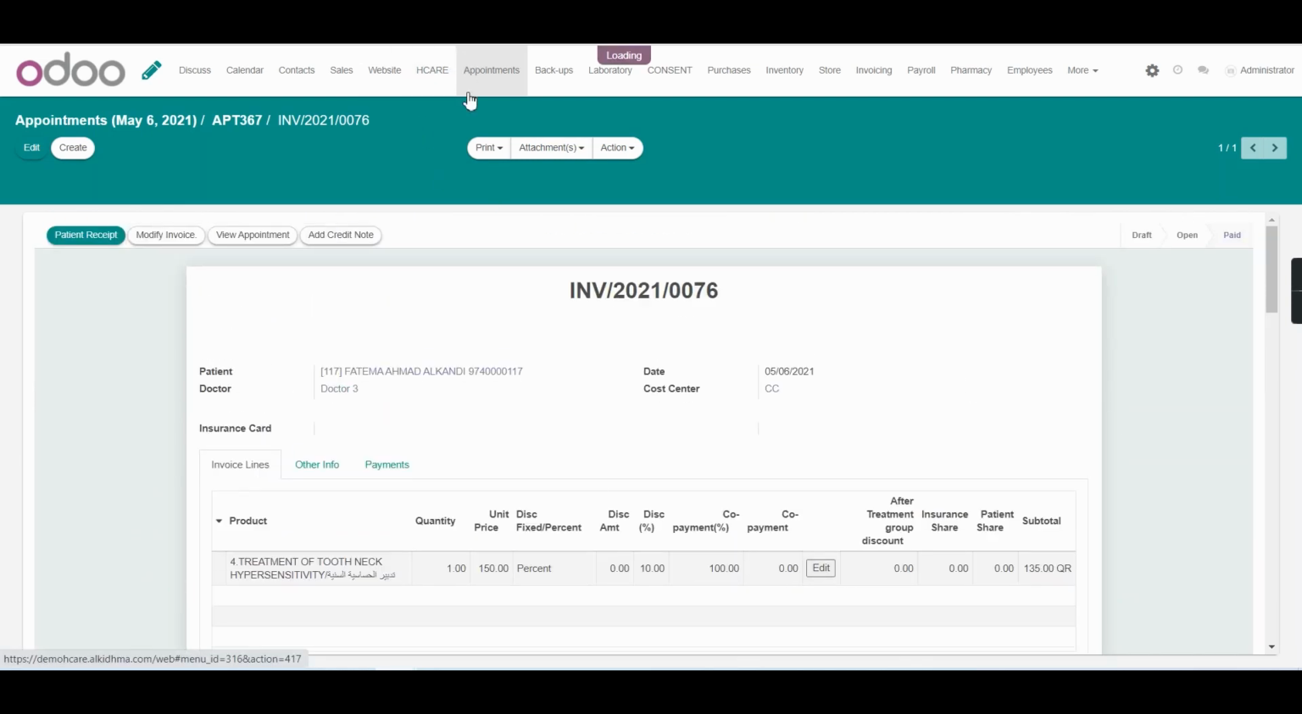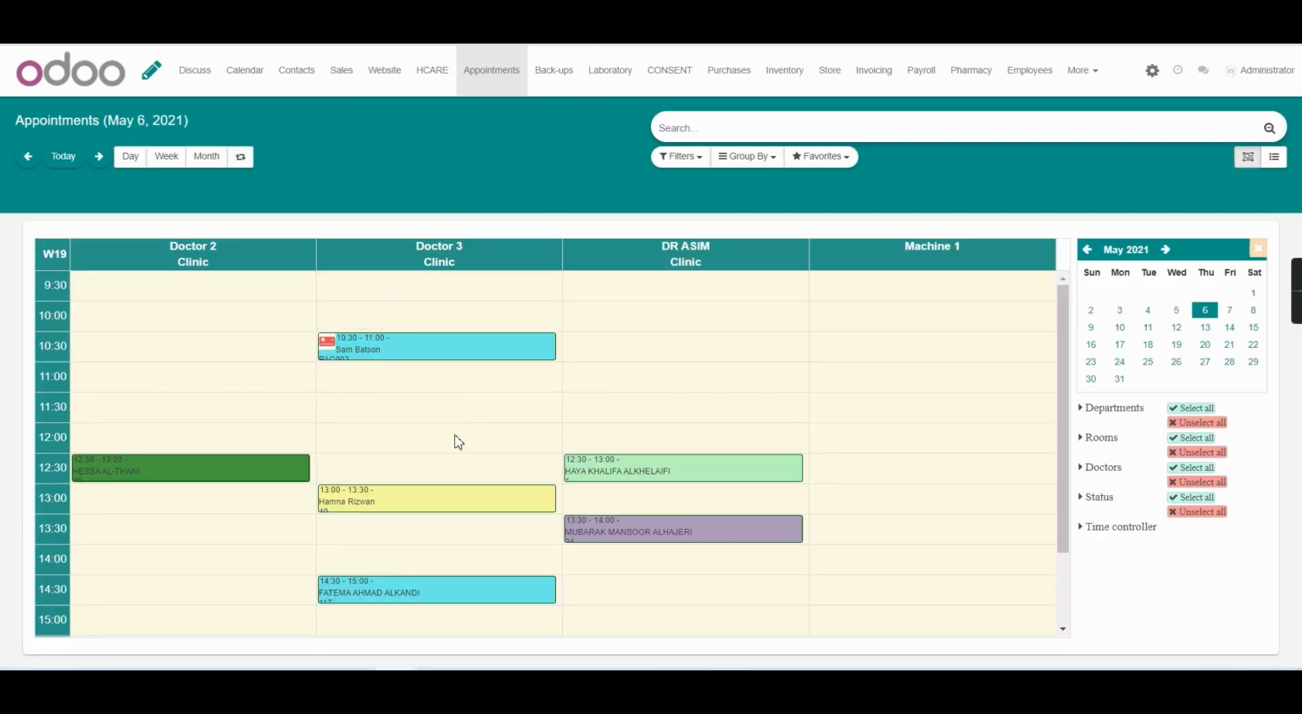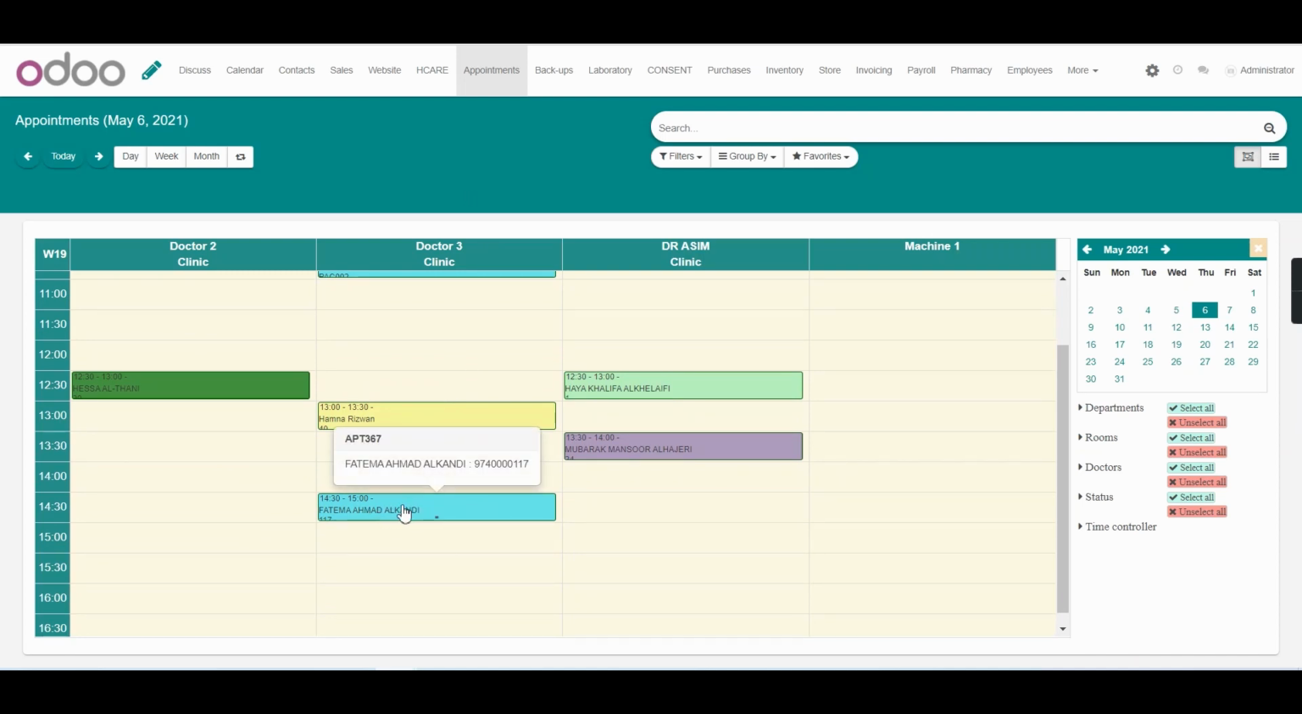So in the appointment scheduler, you can see that the color of the appointment has changed to blue, which means the visit is closed.